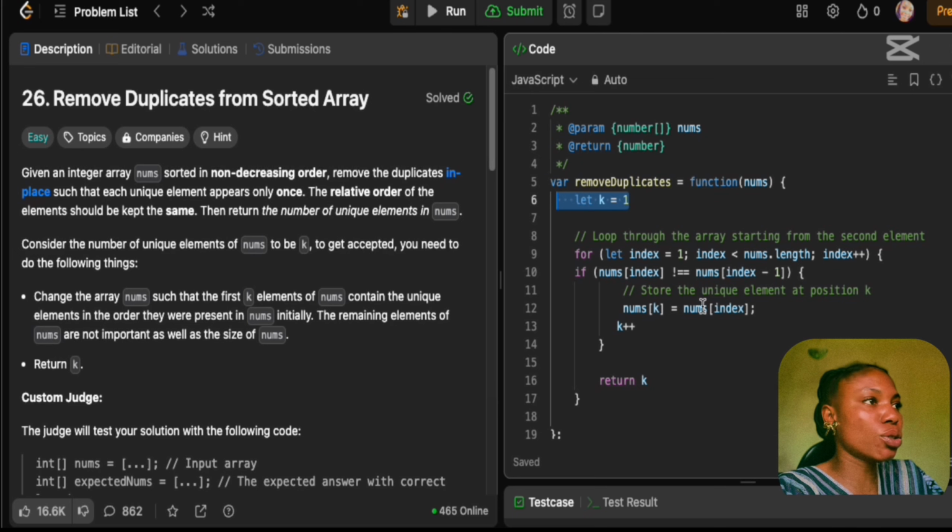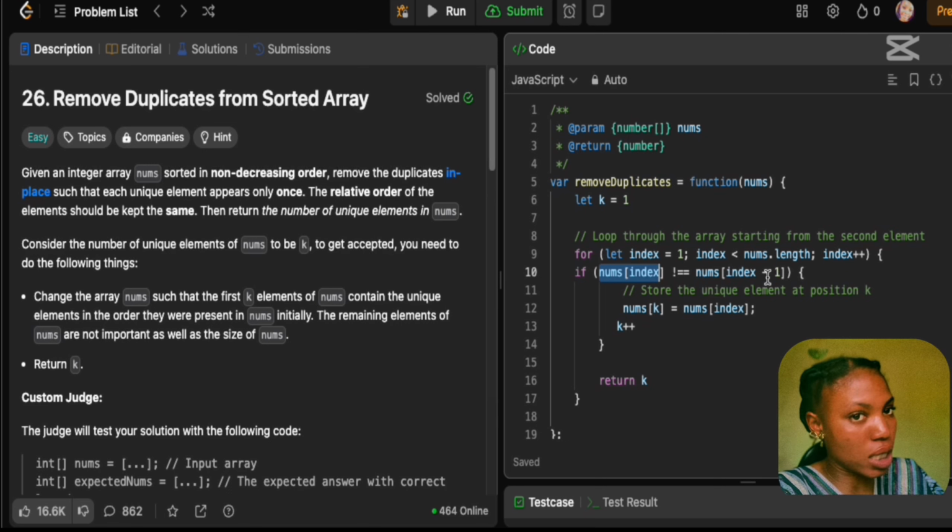And then we are looping through the array from the second element. We have a check here to see if the current element is different from the previous element, the element before it. If it is different, then we place the current element at position k, and then we increase k to prepare for the next element. That makes sense, right? So after we have looped through each of the elements and run this conditional for each of them, finally we return k.